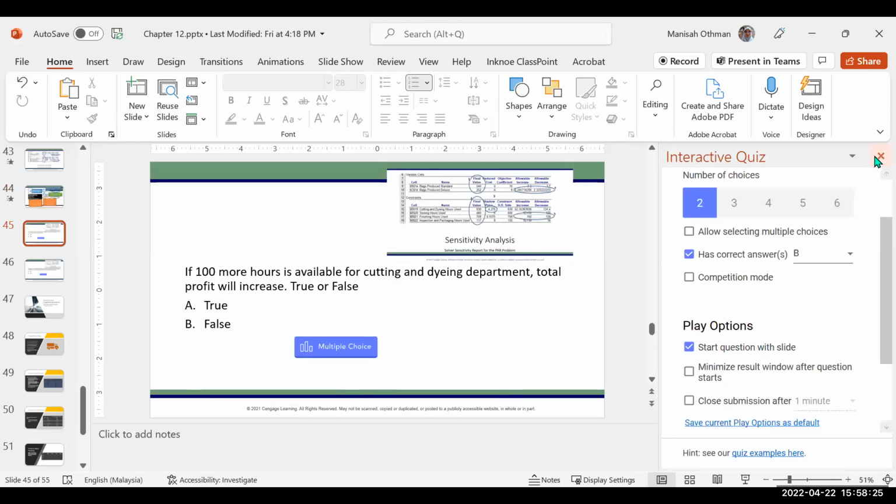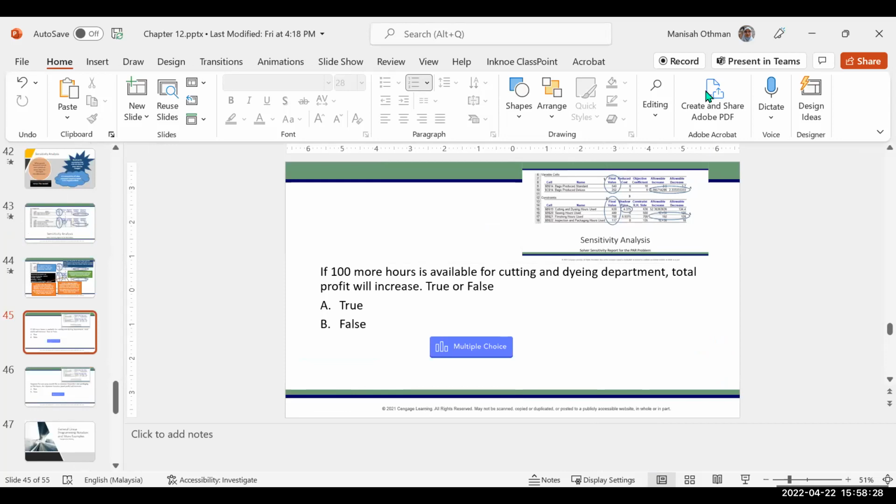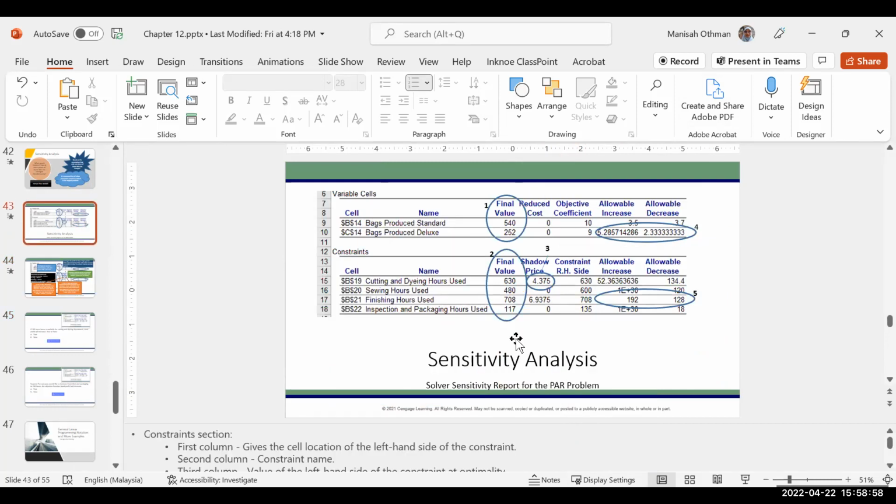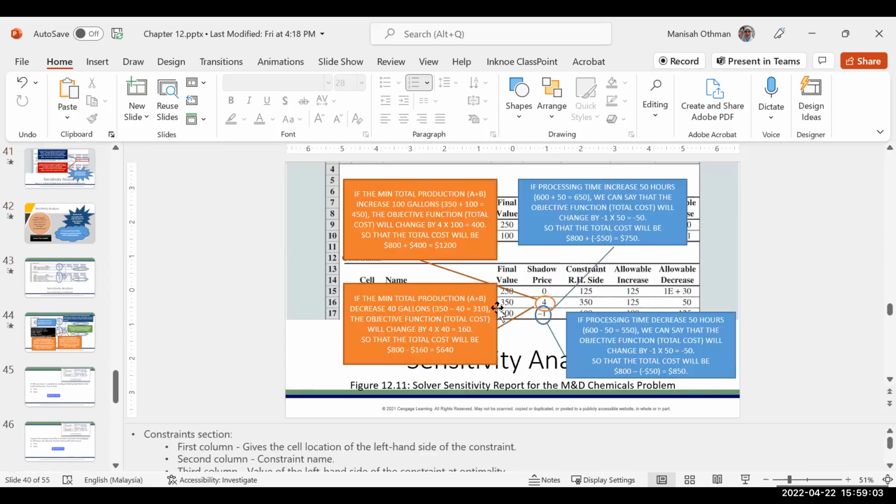Doctor, I want to reconfirm, for the last exercise, the answer is minimize total cost by 1,250, right? Sorry, I cannot hear you. The last exercise, doctor. The answer is minimize total cost by 1,250, isn't it? Which one? No, doctor, the quiz that you gave to us.